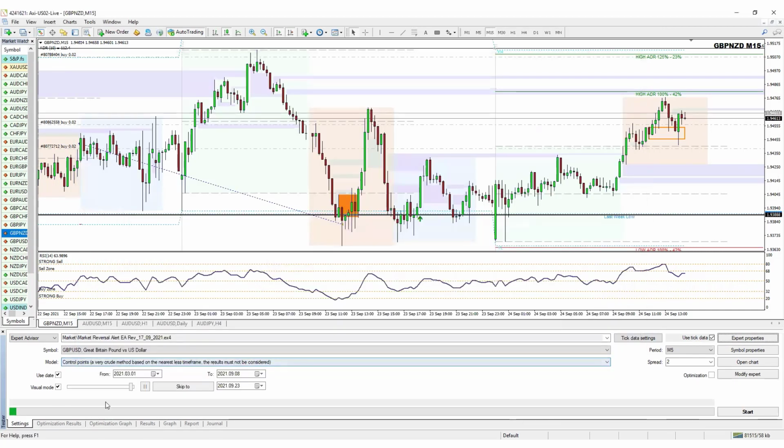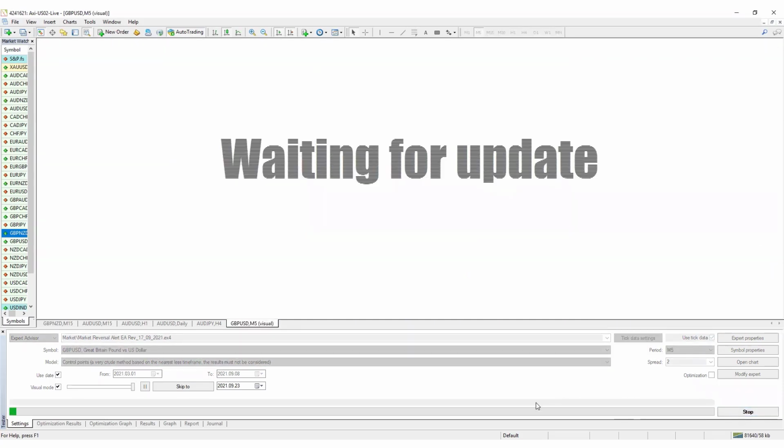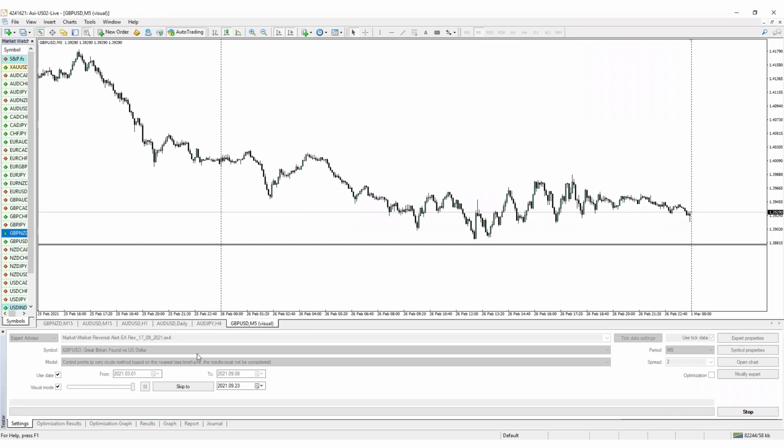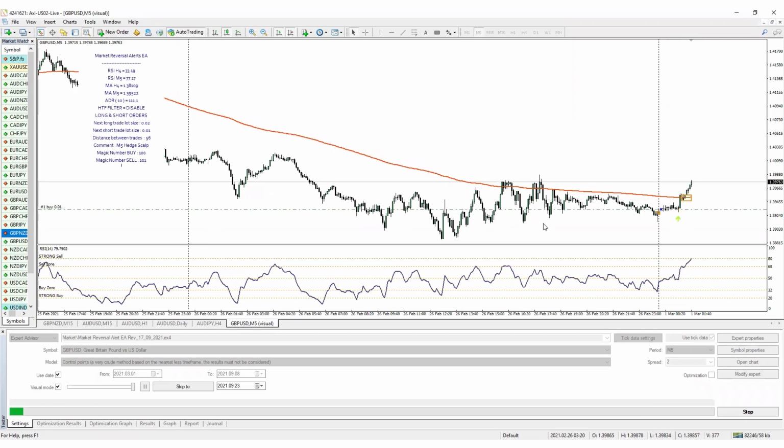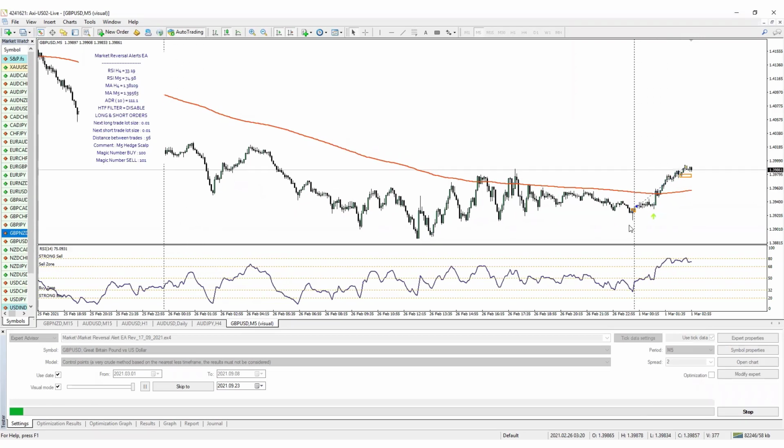What I tend to do is use visual mode to start off with on the highest setting, using tick data or not, it's entirely up to you. I basically start the backtest and visually look at what is going on in the chart. I want to see that this is doing what I'm asking it to do.